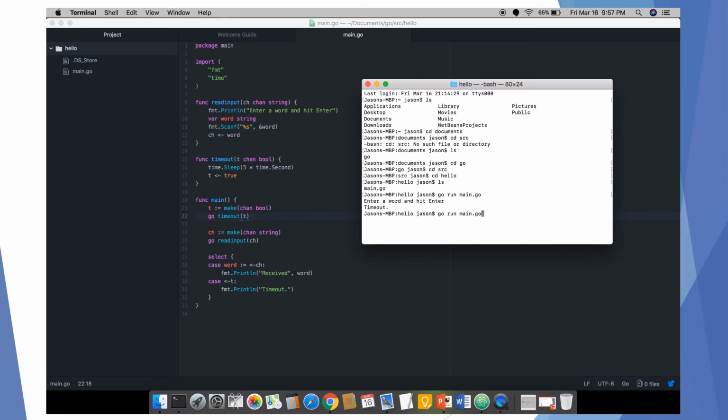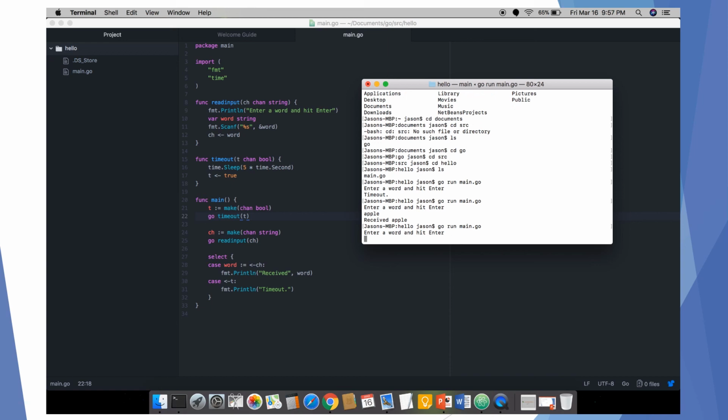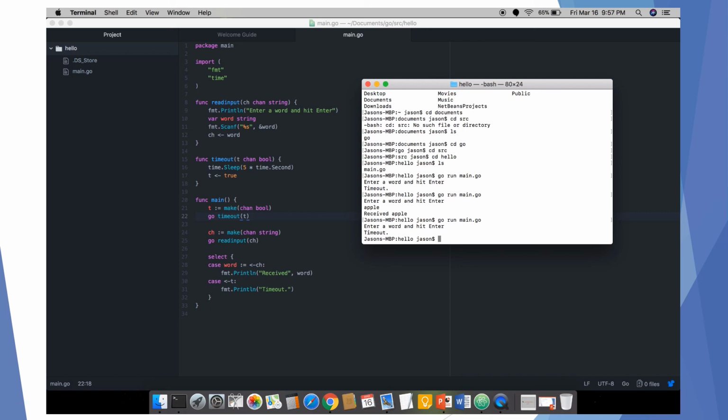Programs are just run with go run and then the file name, in this case main.go, and you just hit enter. And I'm going to go ahead and enter Apple. And because that was the first function to complete, that's the one that was executed before the program quit. And then I'll go ahead and run that again. And if I let the timer run out, then it should print timeout before I can type anything in. So it's just a simple way to show the concurrency and how simple it is to implement in the Go programming language.